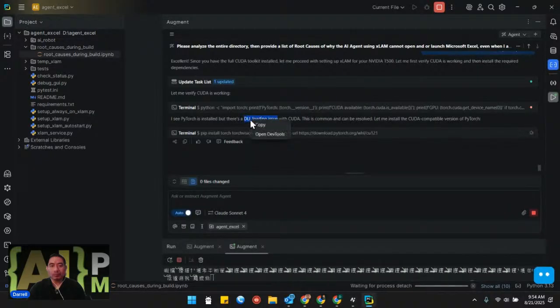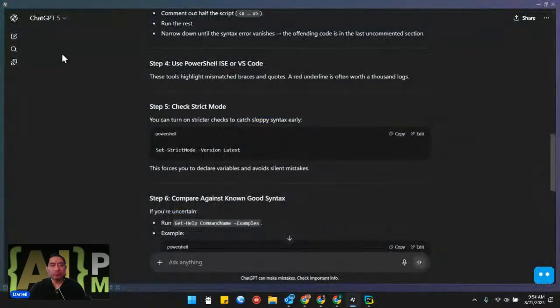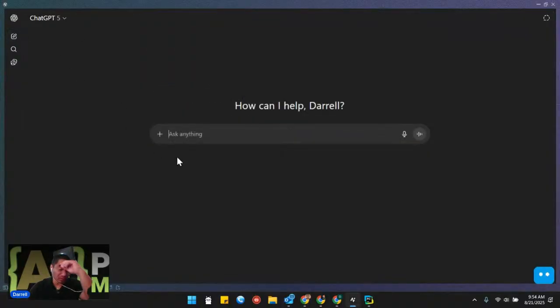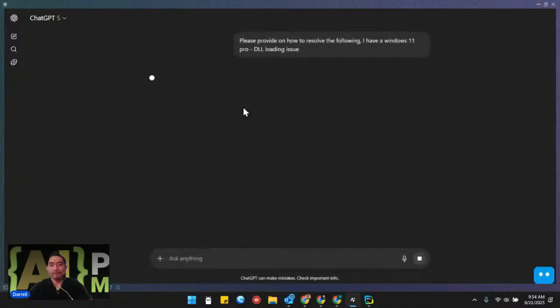What we're going to do now is copy this, go into ChatGPT, start a new chat, and ask it, please provide steps on how to resolve the following. I have a Windows 11 Pro. Thinking long, okay.